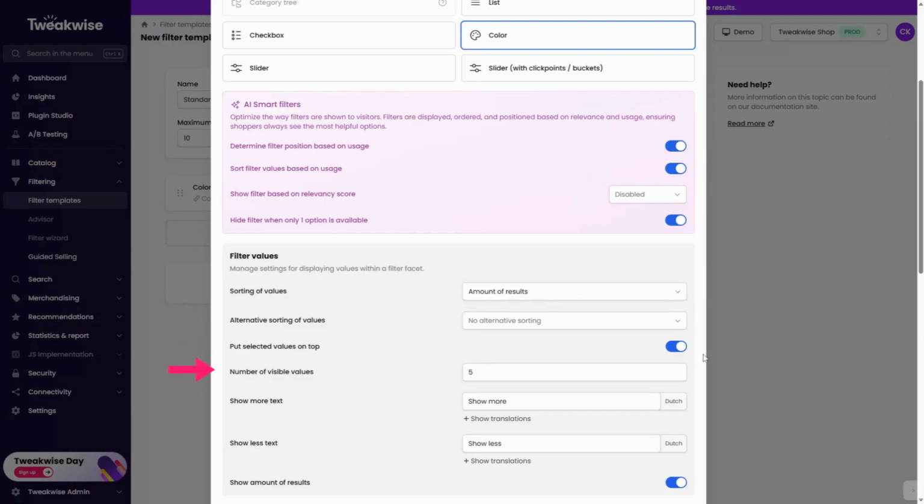Number of visible values determines how many options appear before the Show More link shows up. Let's set this to 5. Fill in the text for show more or less text here. Remember to translate this text if your shop supports multiple languages. Switch Show Amount of Results on. This tells the customer exactly how many items they will see for each option.